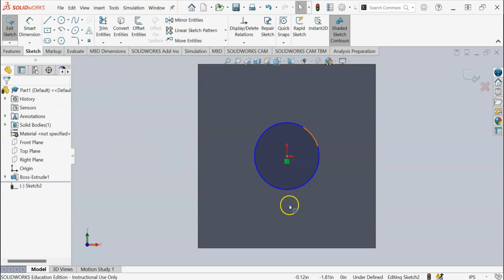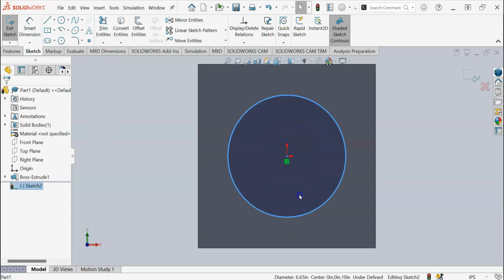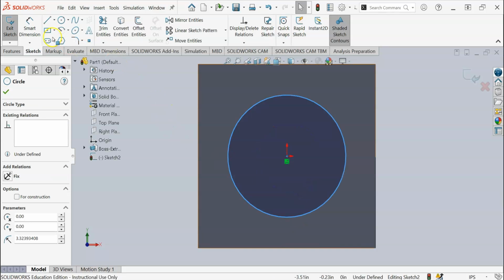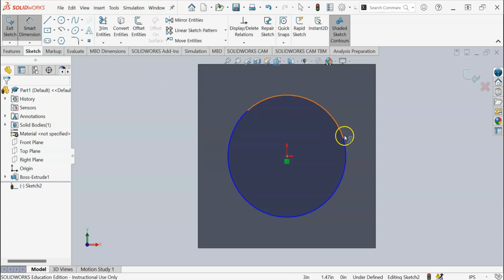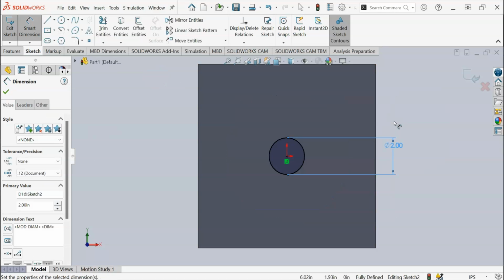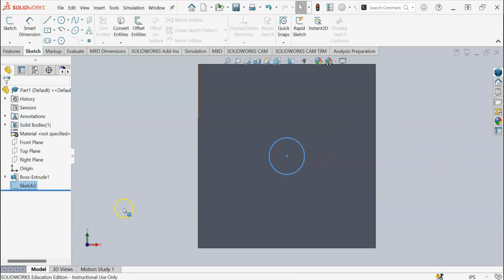Now all I need to do is add a diameter to this circle. So we have a 10 by 10 cube. Let's just make the circle a 2-inch diameter circle. That seems about right. Same scenario, I'm happy with the sketch. Let's save and exit.